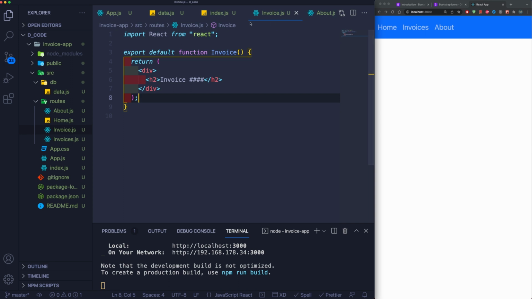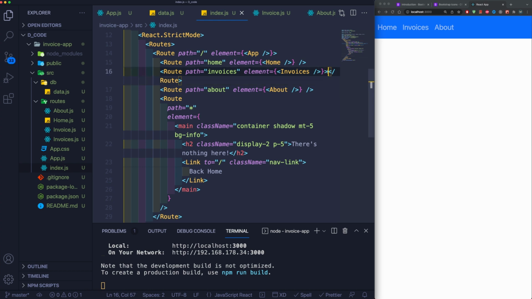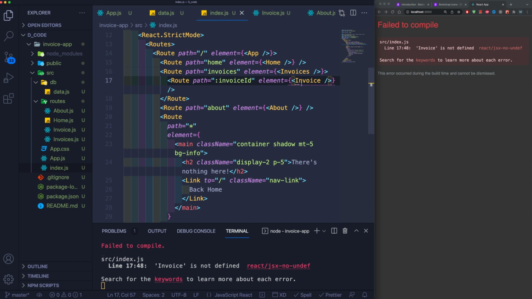Now let's go to our index.js, and within our invoices, let's create here an opening and closing tag instead of a self-closing tag, Route. And within our Route, we're going to nest another Route. So again, Route, close this one up. The path will be the invoice ID. So we're going to use colon, invoiceId. Okay. And as the element, well, it's going to be that invoice. So let's assign it to an Invoice element. Okay. And we also need to import this invoice.